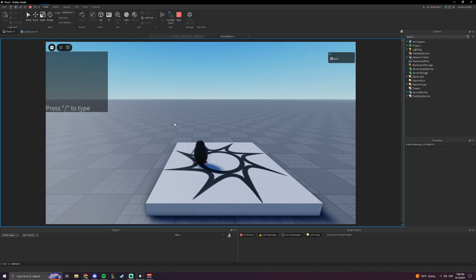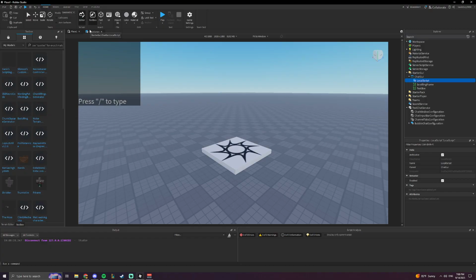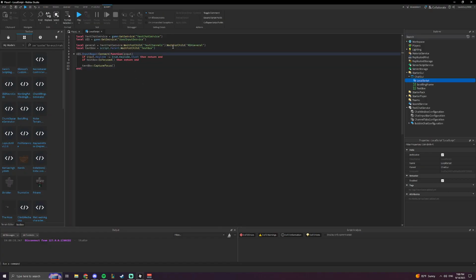So usually you'd have to click on it and all that, but now we can just press slash. It does that the same way, just like normal Roblox chat. And you got that part done. That's good, that's like half the battle. Now we just need to actually handle the chat stuff.